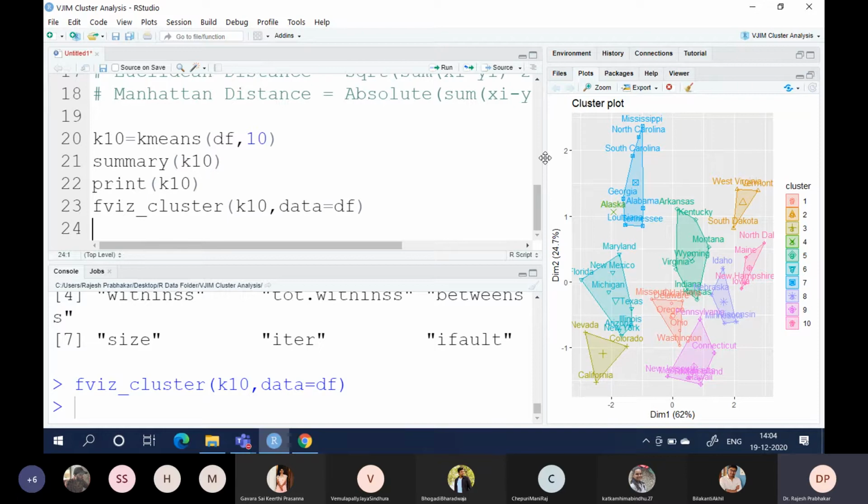Okay, all of you got the cluster plot? Yes, sir. So, but do we need 10 clusters, or can we build a better clustering model with a smaller number of clusters? That is what we have to find out.